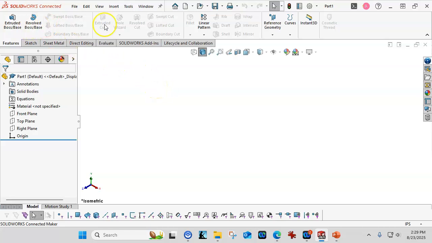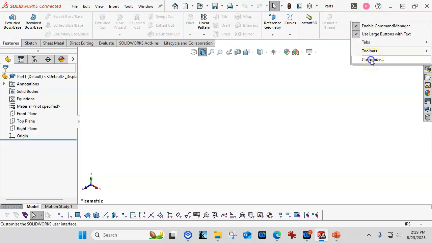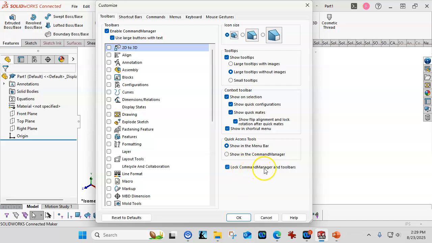A quick overview, the command manager across the top. If this is flying out, okay, so mine doesn't move. That means that I have gone into a gray area over here, and we're going to customize. One of the things you can do is lock the command manager and the toolbars. If your icon size is really big or really small, then you can make adjustments. I prefer the tooltips without images. I think by default the images are on, but if it gets annoying, we'll be able to come back and turn the tooltips off.